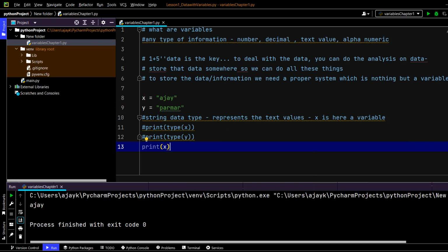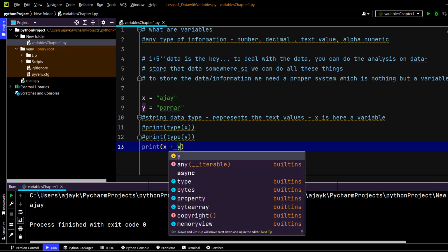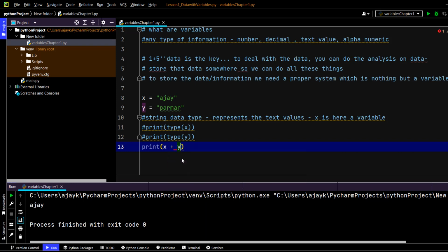You'll see here Ajay, but I want Y also. So how am I going to do that? I'm going to say, okay, can you please do the X and Y? Can you add them, X plus Y? Let me run the code, Shift F10. Okay, you see that we got here Ajay Parmar together.